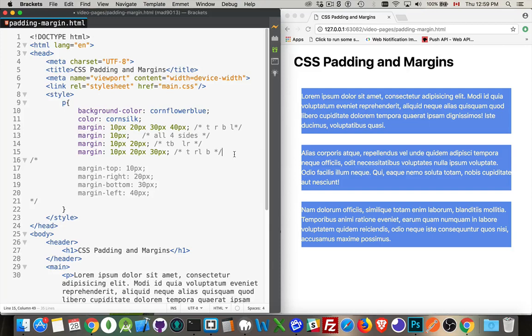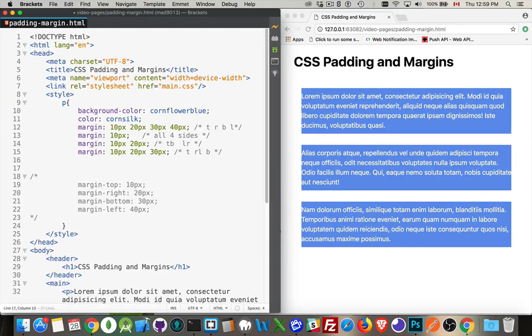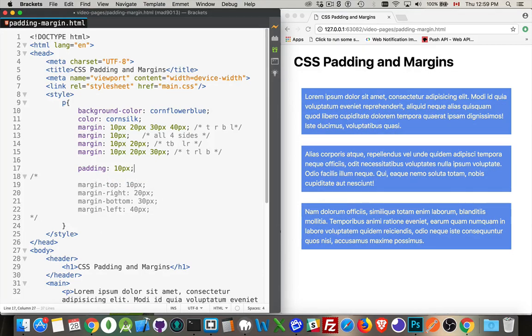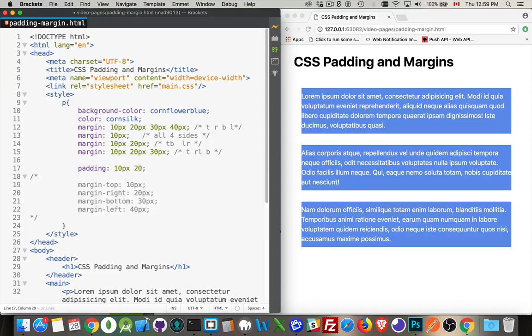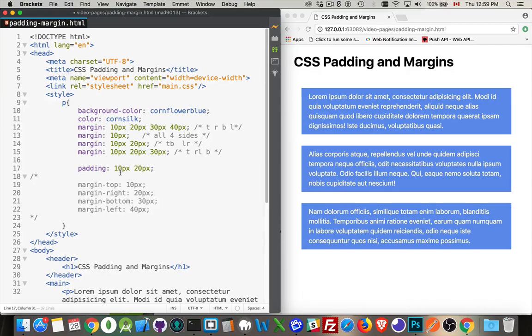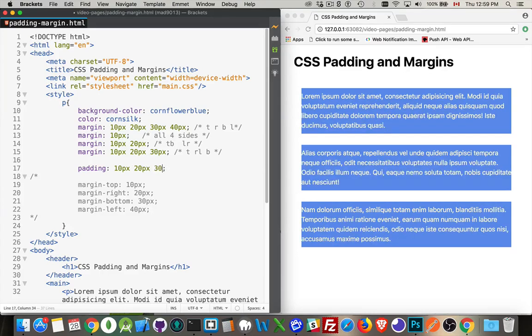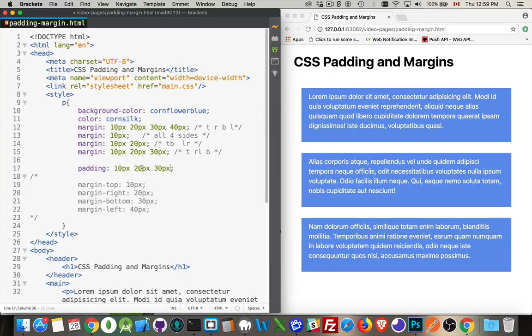And padding works the exact same way. So margin is outside of the content area. It's beyond where the border would be. That's the gaps between. But this looks kind of ugly with the text touching the edge of where the background color is. So padding. If I did 10 pixels, all four sides. If I do two values, it's top, bottom, left, right. If I do three values, top, right, bottom, left.